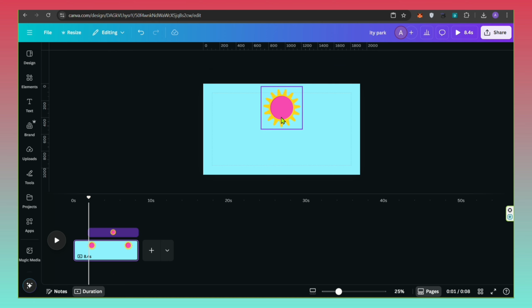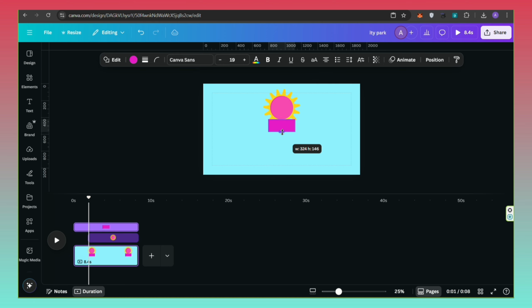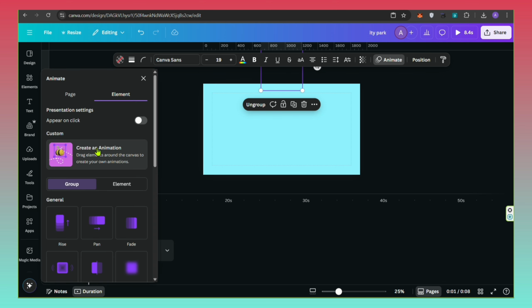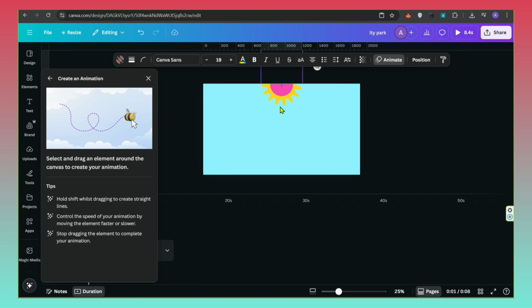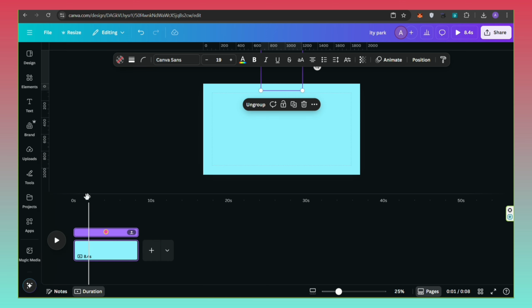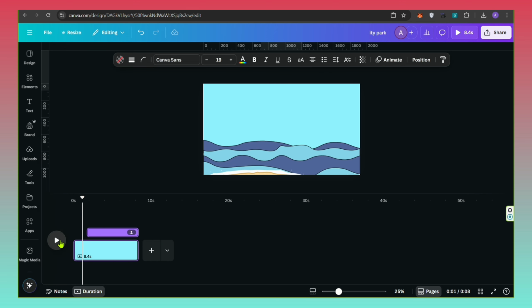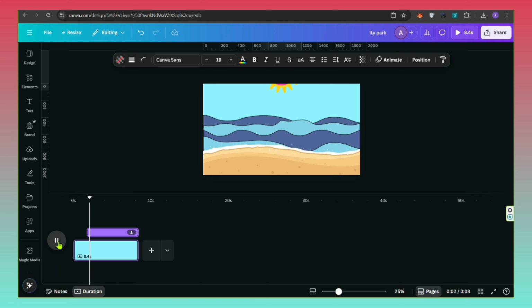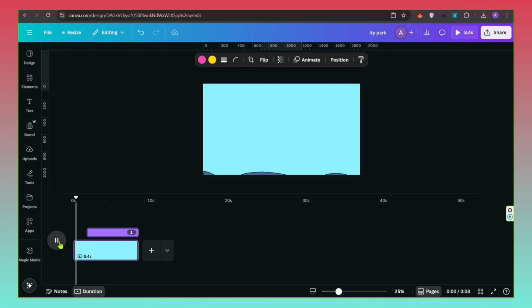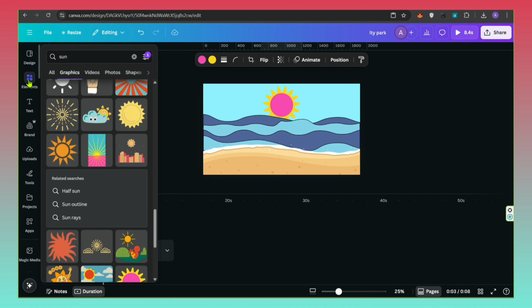Press R on the keyboard. Put it below the sun and reduce its size. Make its color transparent and group them. Hold Shift and drag it up, keeping only the transparent part. Click Animate, create an animation. Hold Shift and drag it down. Movement style, steady. Also increase the speed and done. Shorten the sun's layer to exactly where the ocean has come up, and then the sun will come down. Select it, go to Position, and send it down. Perfect.